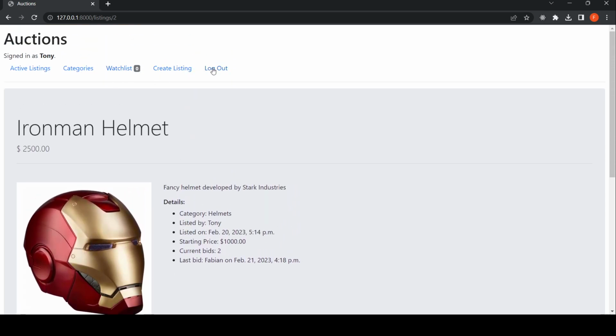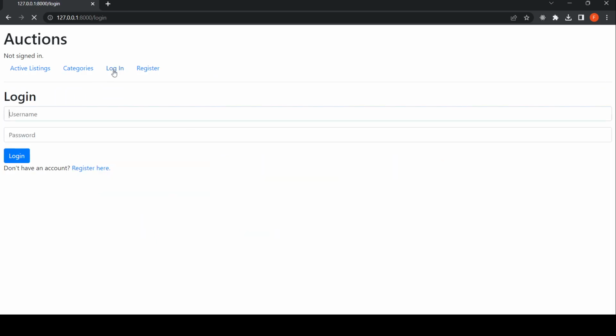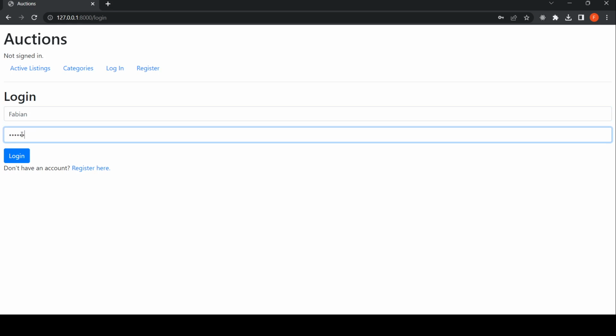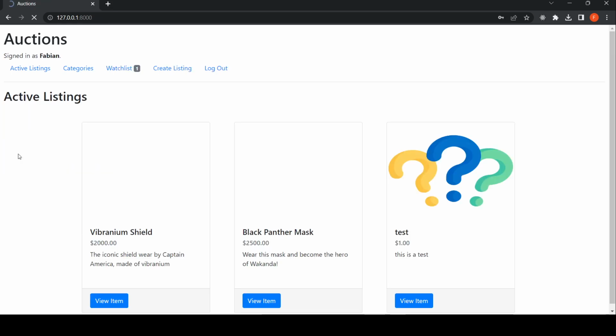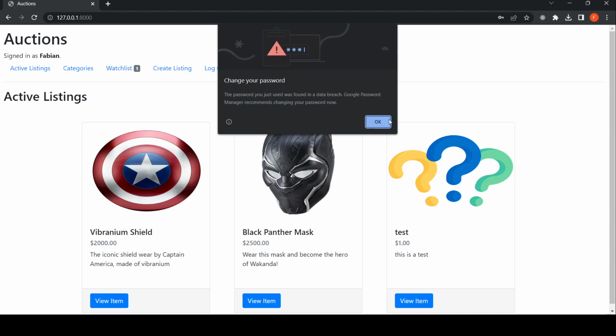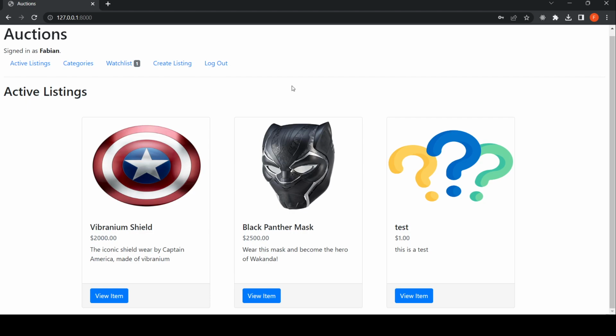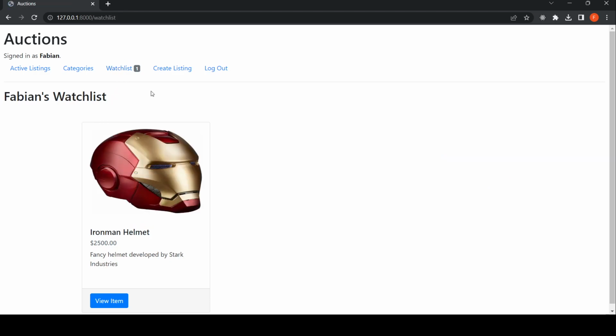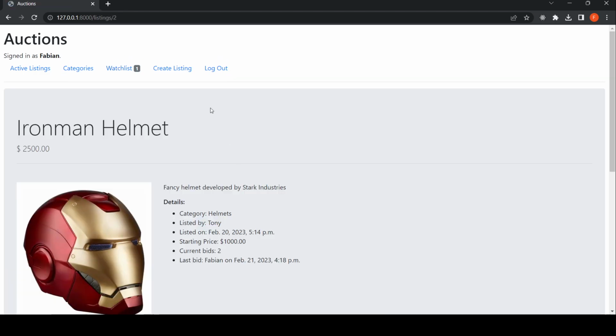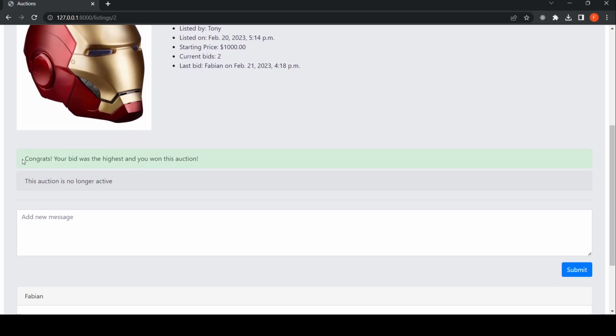But let's log out again and log in as Fabian. And now, because Tony closed the auction on the Iron Man's helmet, I cannot see it anymore on the active listings page. But I already have it on my watch list. So let's come here, and we can see that I won the auction because my bid was the highest.